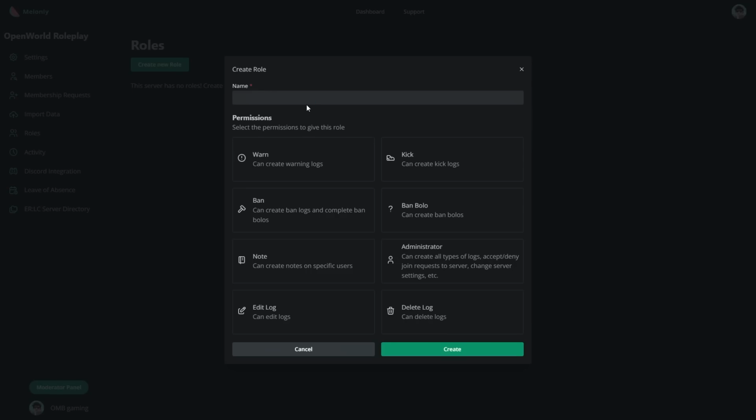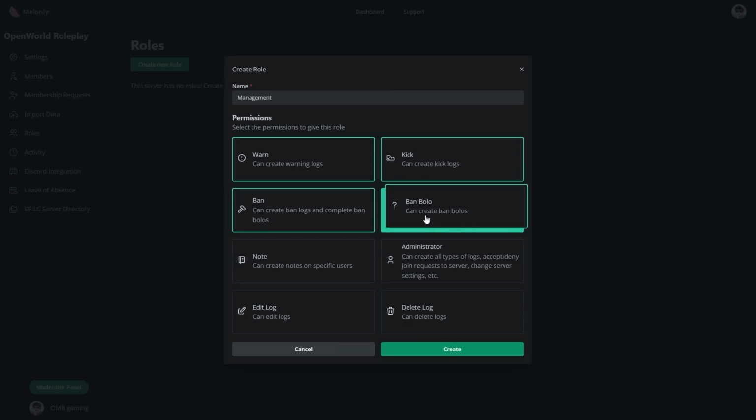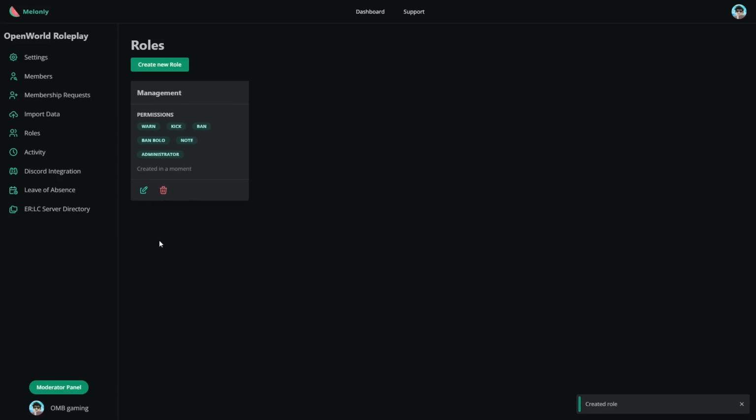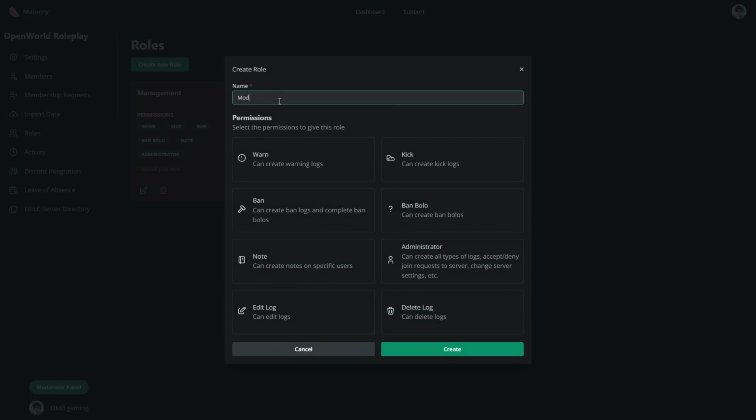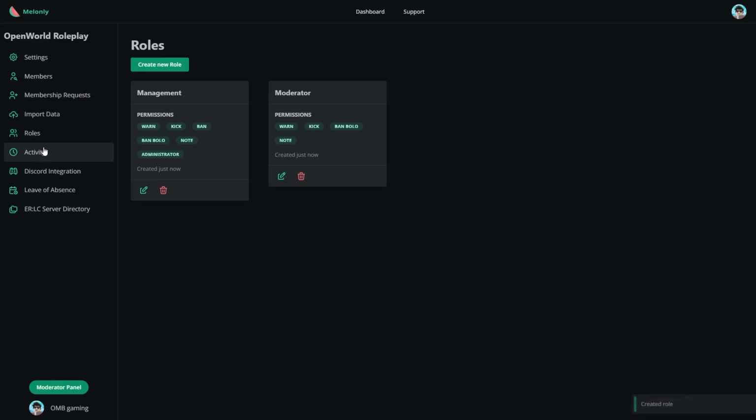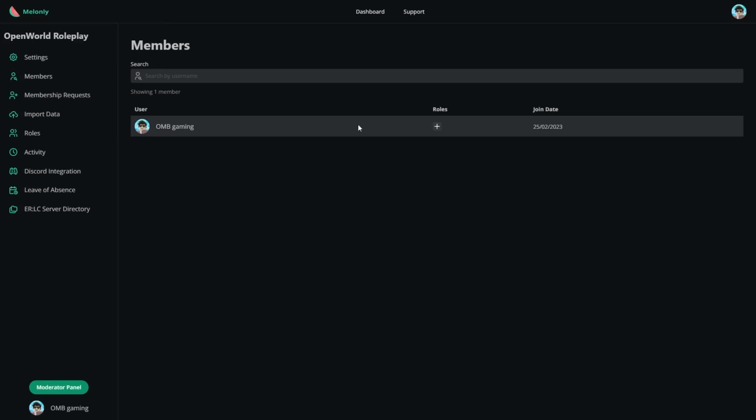You can create a role here. So as you can see, if we just call this maybe management, it can create warning logs, kick logs, ban logs, BOLOs. That's pretty cool. There we go. We've got that set up now. So we've got the management role. And this is pretty cool, actually. We can go and add a moderator role. And then once you've got members in here, I don't currently, but I guess I can give myself the management role. There you go. You can give your members or your moderators the roles.